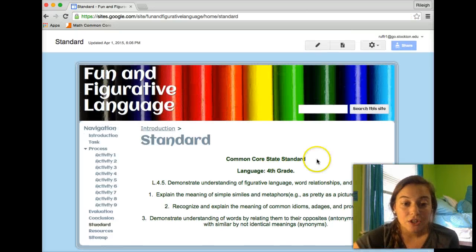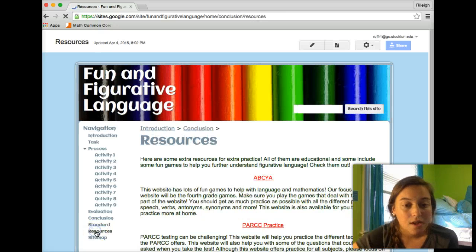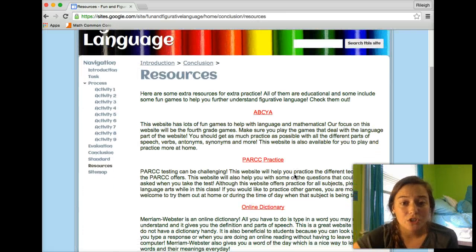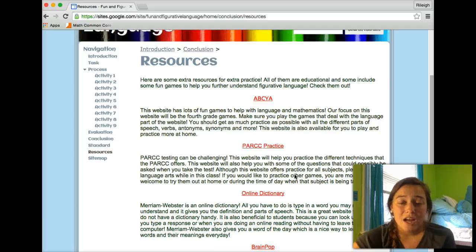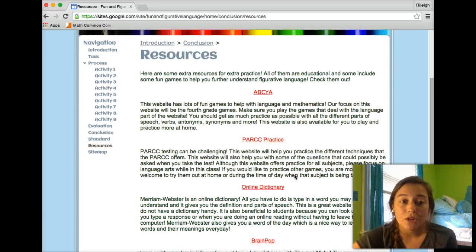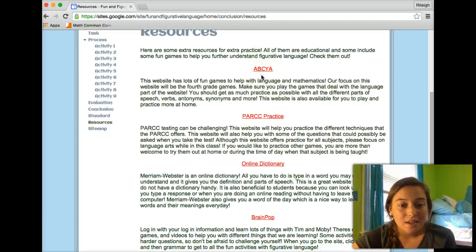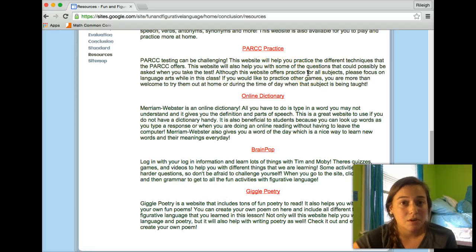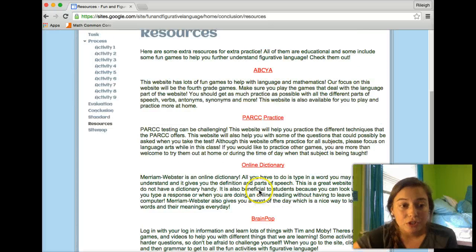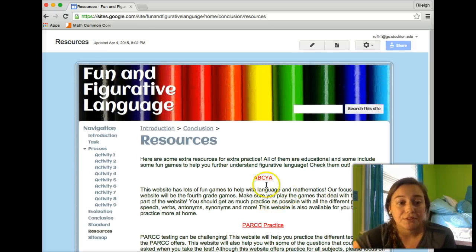This just shows the standard. It was Common Core, Language Arts, 4th grade, and it shows the different strands that we used. Then there are different resources for the students to use if they have extra time, or if they want to use them at home: ABCya, a great site; PARCC practice, because PARCC is a new test that the students have to take; Online Dictionary, which is very great for students who may not want to carry a dictionary around all the time; Brain Pop and Google Poetry. All these websites help with figurative language, and that's how a WebQuest is used.